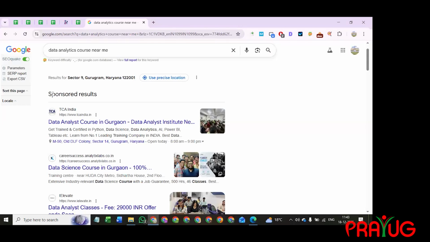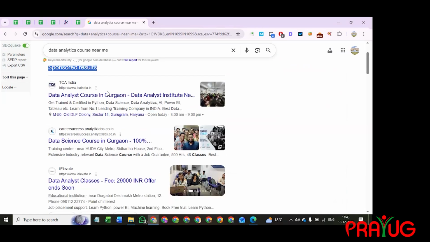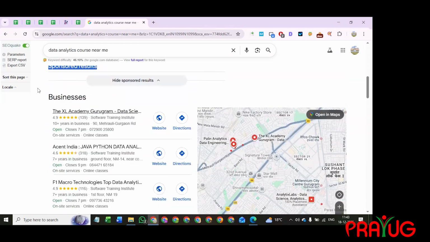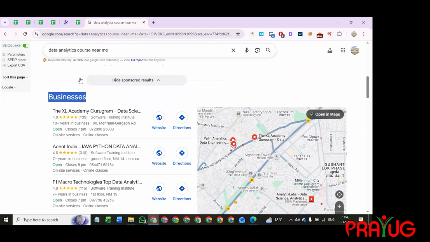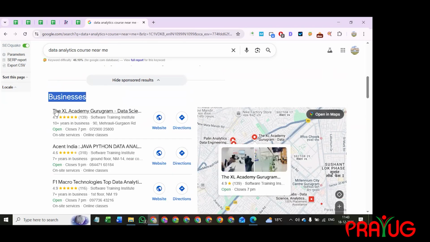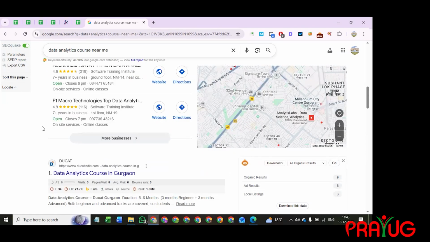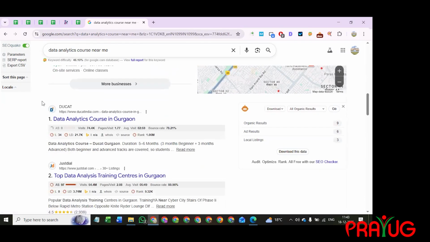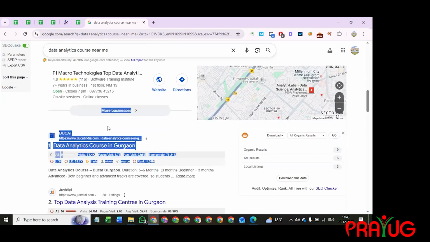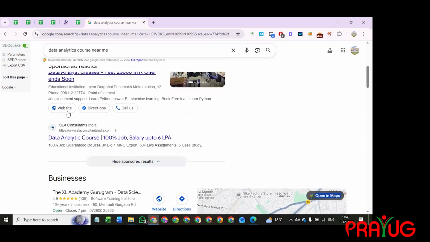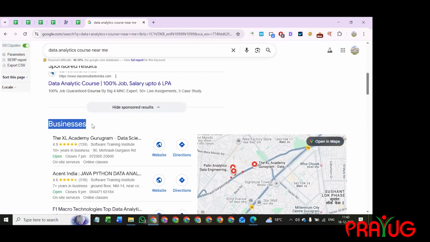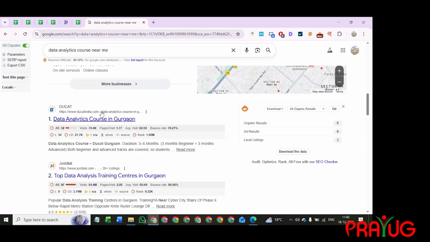Sponsored is basically the paid results, right? The Google Ads result. Then come the businesses, whatever businesses are present nearby your location. In whichever location you are, it provides you the places. Then it is the organic result. First is the paid, then sometimes it shows you the businesses too, and third is the organic result.